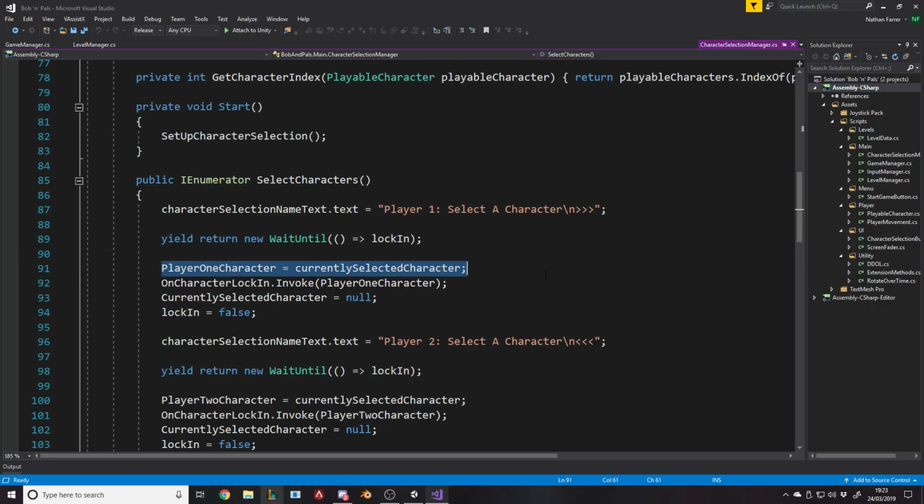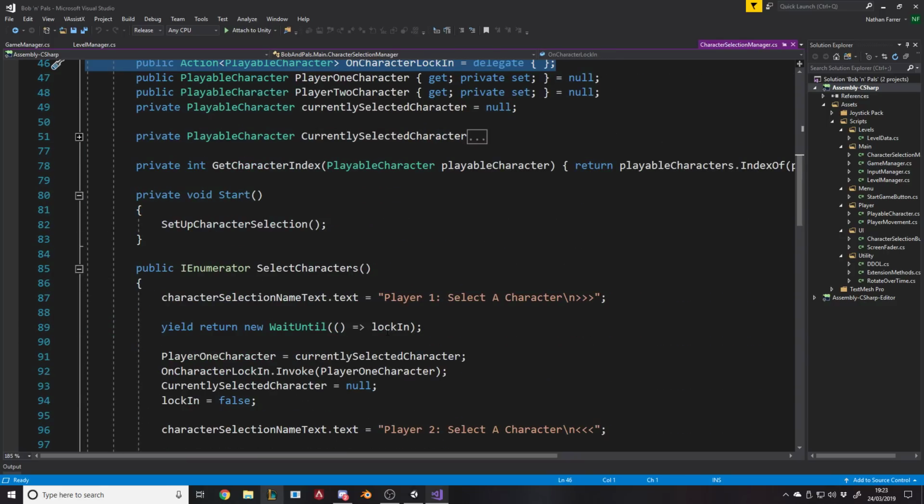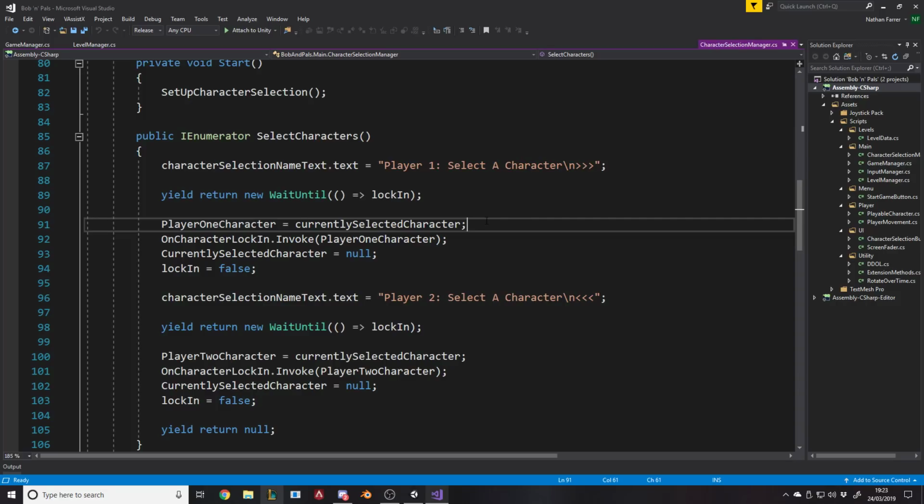Once it's happened, we store player 1 character as the one we're currently on. And then we invoke the on character lock-in up here, and how it works is all of the buttons wait for that. They listen to that delegate, and I've done a video on delegates. What that means is as soon as I lock someone in, all the buttons will say, hey, was that character that was locked in me? And if it was that button, then it'll set itself inactive, which is a better design than me storing references to all the buttons in here and then looping through them and asking, are you the character I just picked? If so, disable the button.